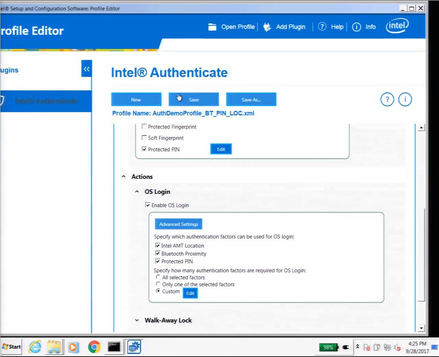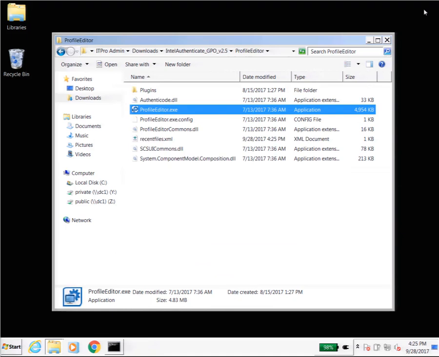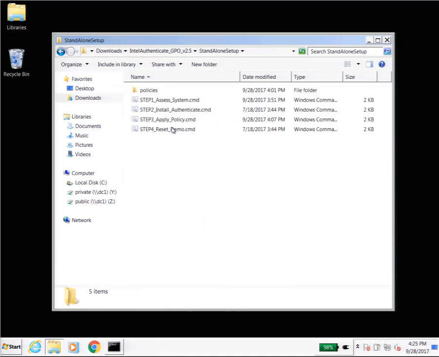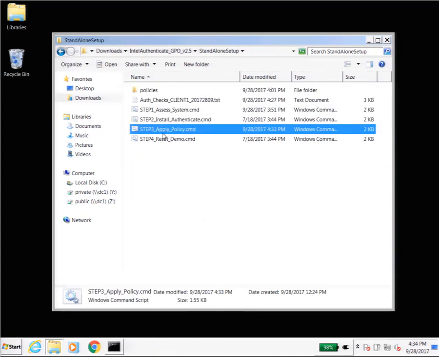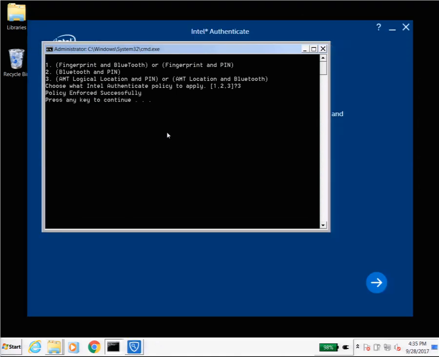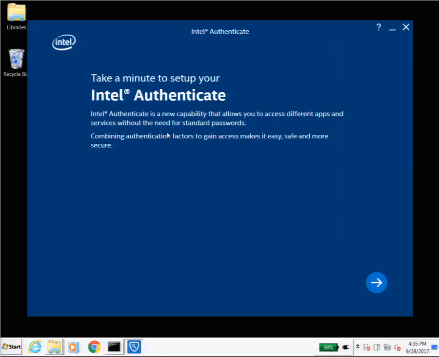The next step, I'm going to show how to apply it. Basically I have a script that applies it. Again, for those inside of Intel, what I've created is called the briefcase. I've already created a script. This is actually a slightly modified version of the script that lets you choose among options. So go ahead and run the apply policy. You get 3 options here. These are different configuration profiles. I'm going to select the third one, which adds in the AMT location.